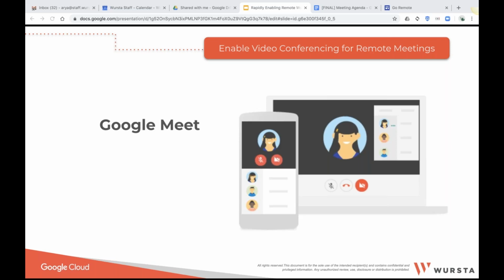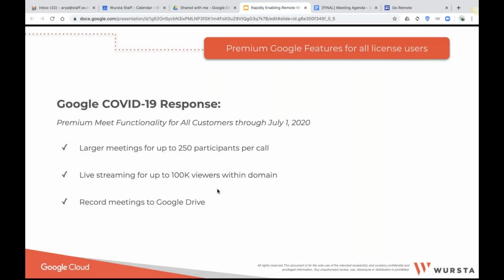And in response to this global situation that the world is facing with coronavirus, Google has responded quite immediately and is extending its Hangouts Meet premium features to all G Suite customers through July 1st, 2020. So this means that all G Suite customers can use Hangouts Meet today for easy-to-join video calls, but now all customers have access to more of the advanced features that are historically only available for the enterprise customers or the enterprise for education editions of G Suite.